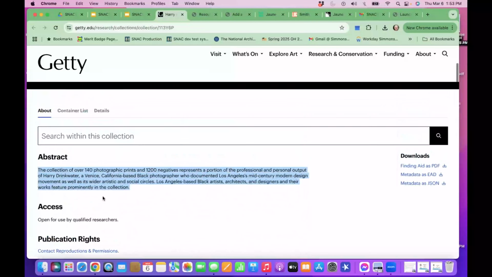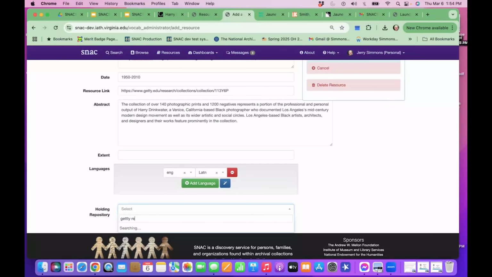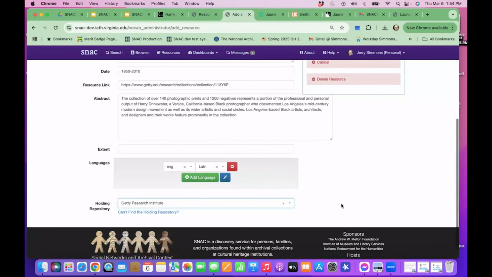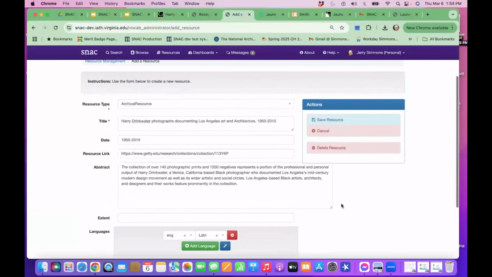It is in English and Latin, and the holding repository is the Getty Research Institute. It has too many T's. There we go. And then save.